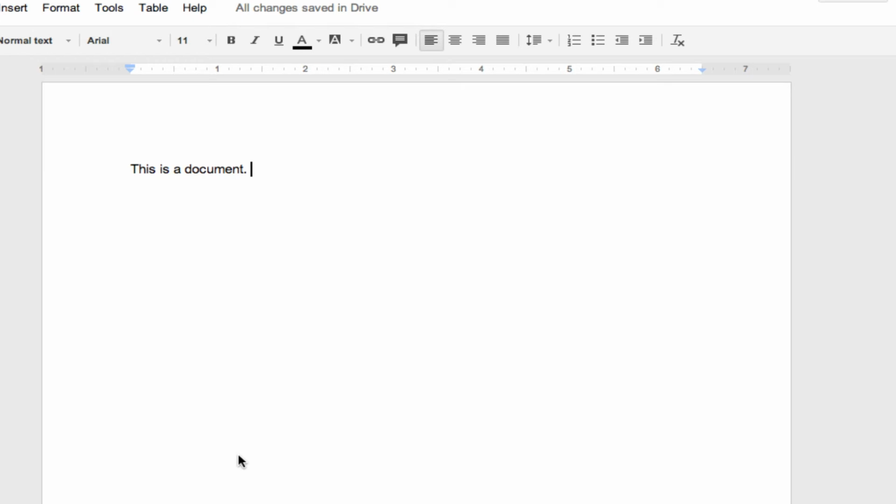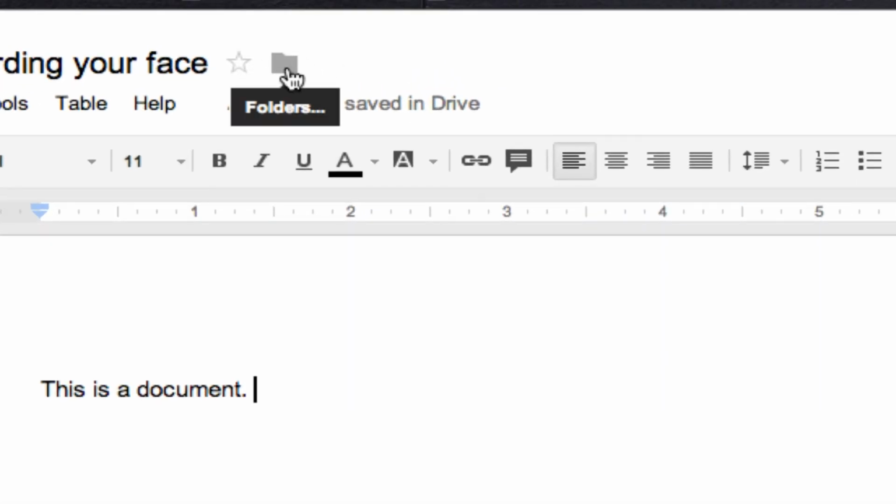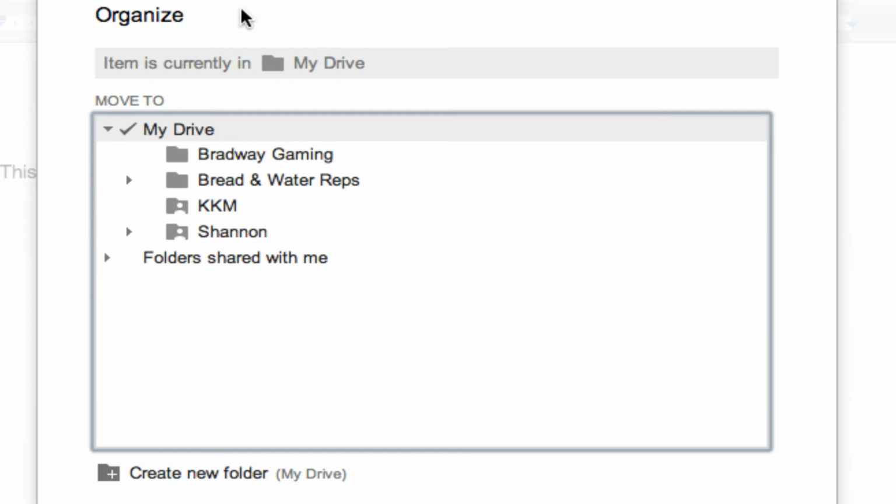But what if I'm going to create a series of documents and I want to share all of them? That's where folders can come in handy. So up in the top, you'll notice there's this little gray folder looking thing next to the name. If I click that, now I can see all of the folders that I have. Currently, this document is in my drive, but I can change its location to any of the folders that are listed here, or I can create a new folder.